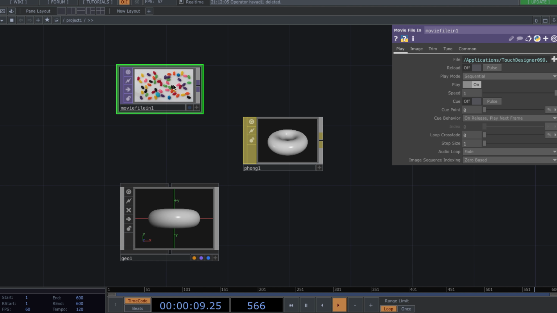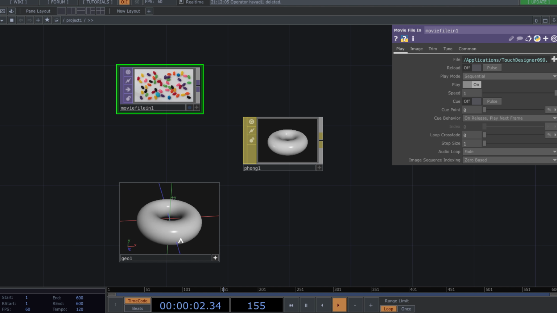Okay, so our movie file in, this purple one here, that's our picture. We use the phong to help wrap our picture around this torus in here, or you can call it a donut. So there's our 3D donut, looking good, nice and shiny.